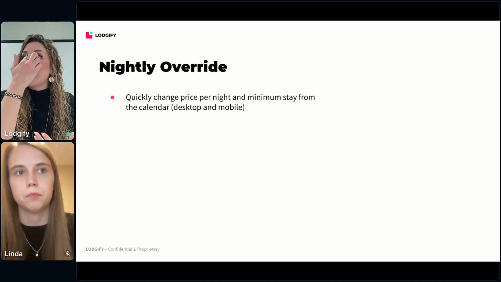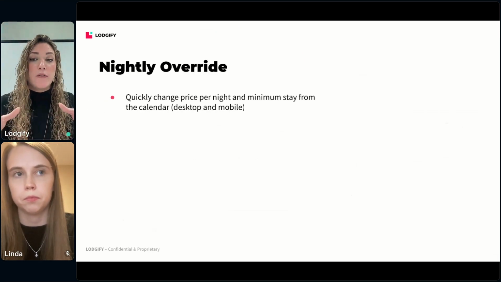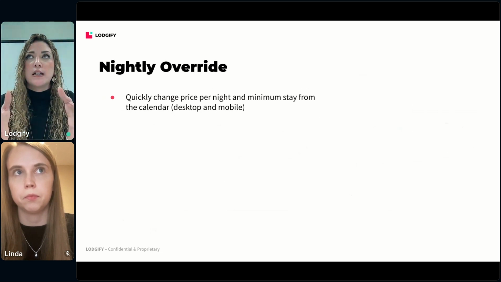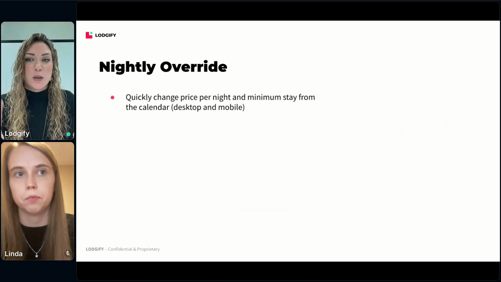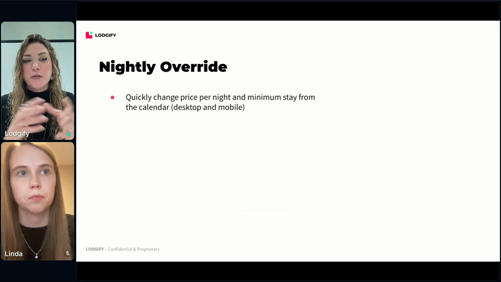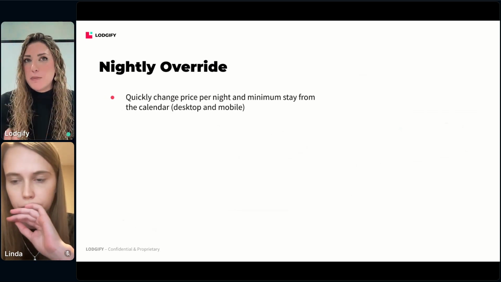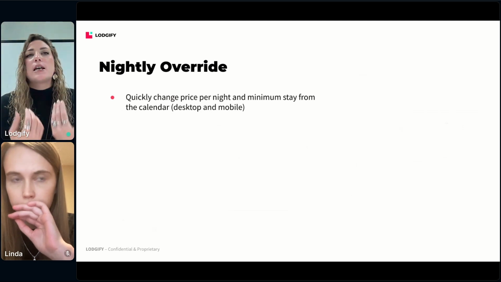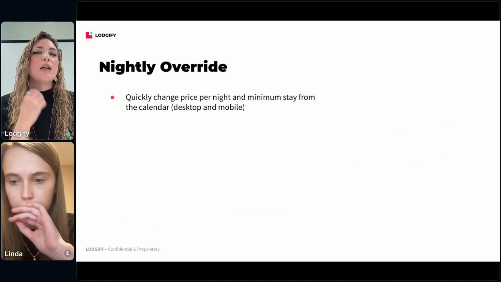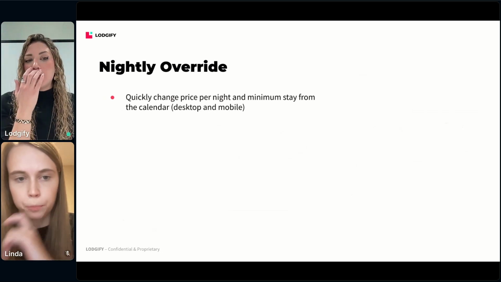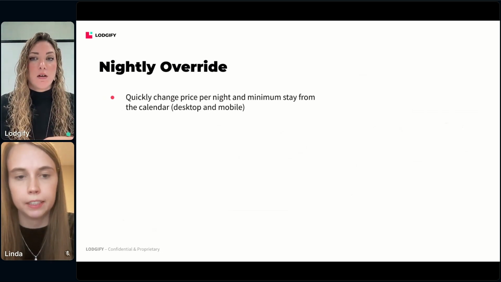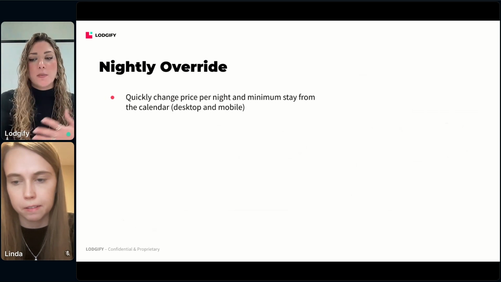A very common example is when you have a minimum stay of 3 nights, but your calendar is available for 2 days in between bookings. You will never be able to fill that gap, right? Because your minimum stay is 3 nights. So instead of creating a season rate and changing the minimum stay just for 2 nights, you can quickly do it from the calendar. And this feature is available on both versions, so the desktop and the mobile.